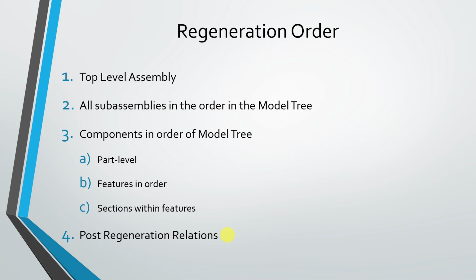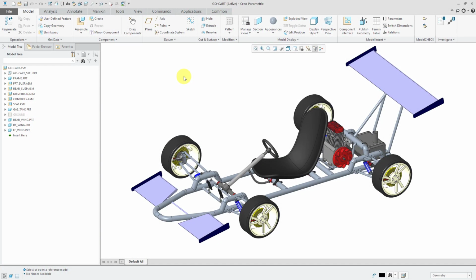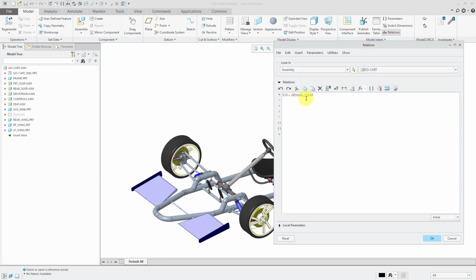With that, I'm going to jump into Creo Parametric and show you some examples of the different levels of these relations. All right, here I am in Creo Parametric, and I have this go-kart assembly open. If I want to access the relations from the model tab, here we have the relations command, and I see that there's just one relation here at the top level.